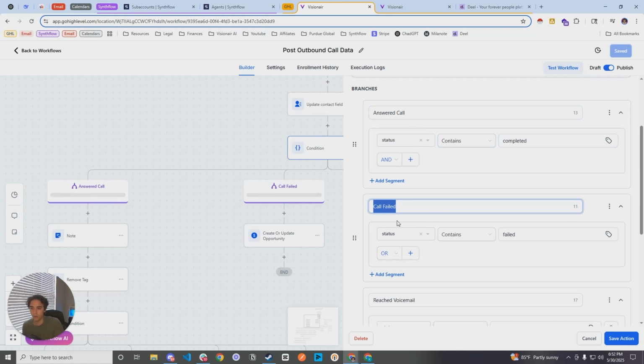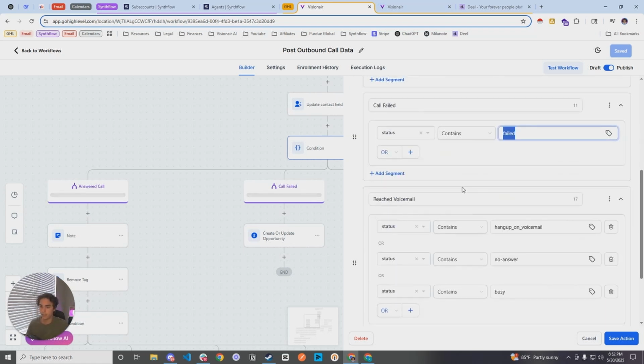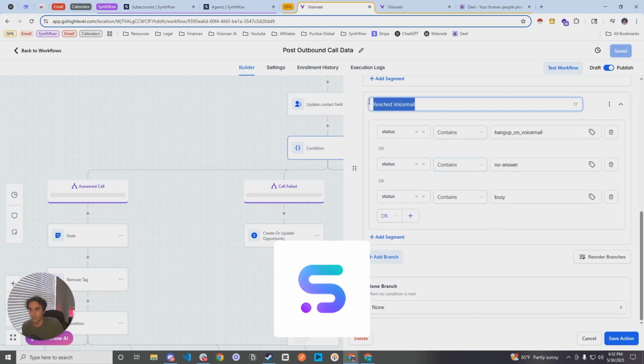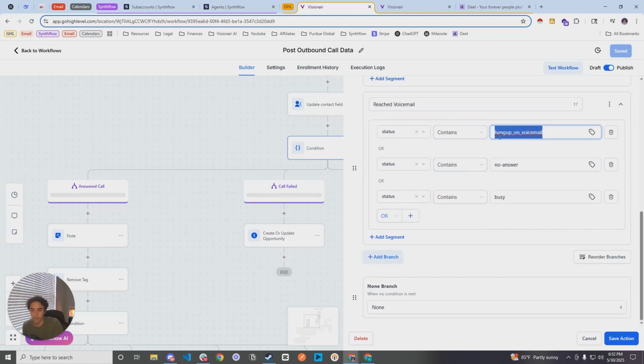If the call failed, meaning the call did not go through at all, it's going to be marked as failed by Synthflow. Now, if the call reached voicemail, this basically means three things. They either hung up on voicemail, which means they hang up the call, no answer, which is another way of hanging up on the call, or busy, which is another way of them just not answering because you sent out a call and they were just too busy to answer, or they had it on do not disturb on their phone number. Now, this all marks it as reached voicemail.